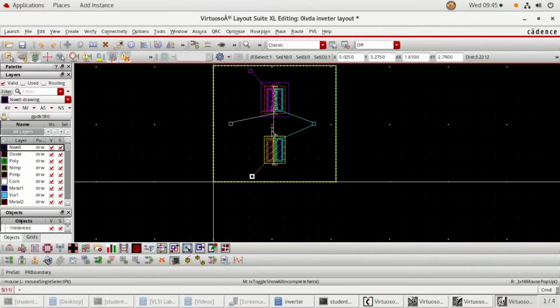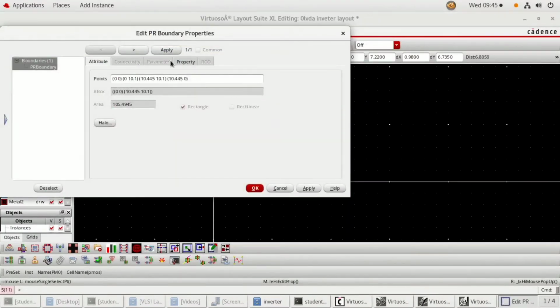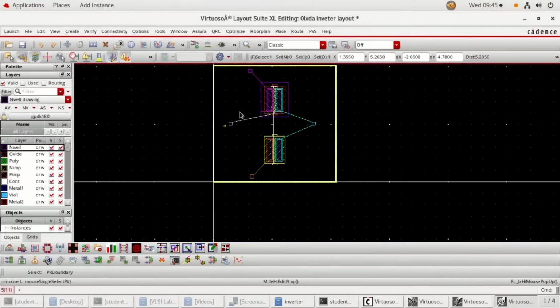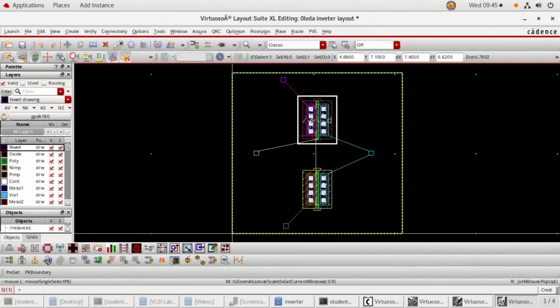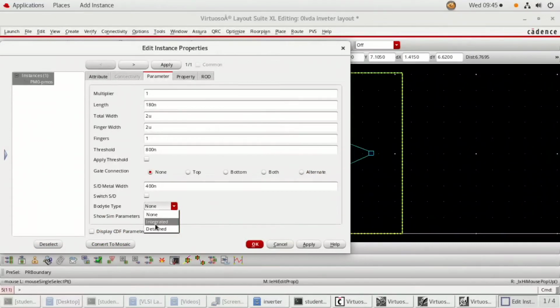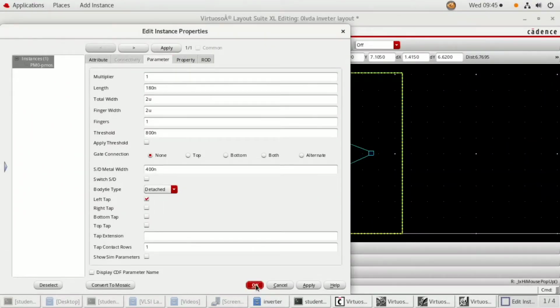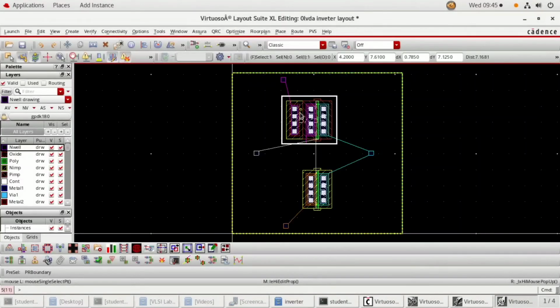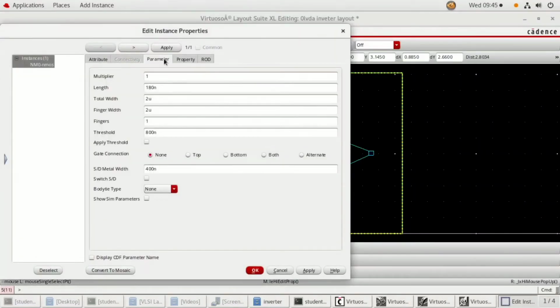And the next step is I have to detach the body, that is the substrate part, from this transistor. For that, select any one of the transistors, press Q, it goes to the properties. In that, go for parameter. Body type I will take detached so that you can see the bulk connected here. The same I will repeat for the NMOS.